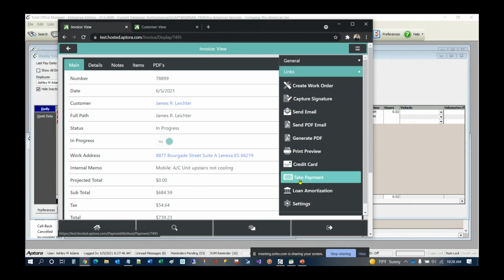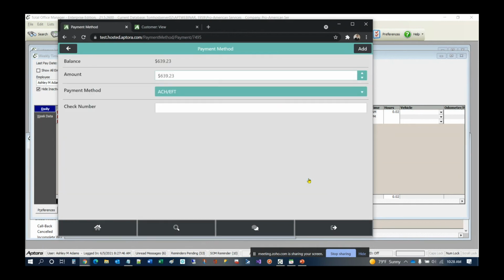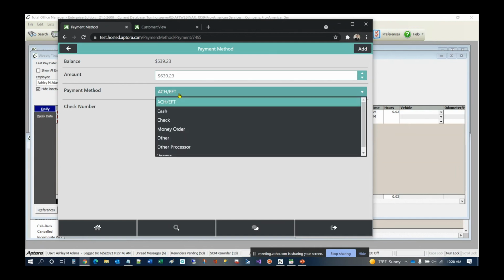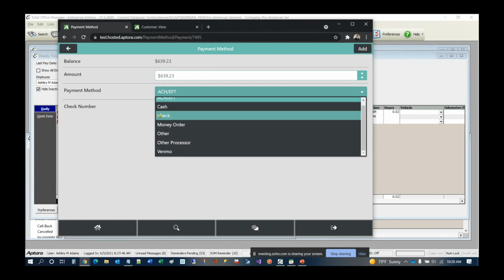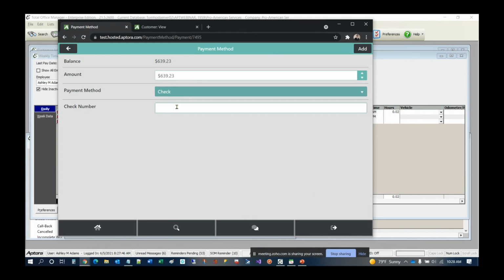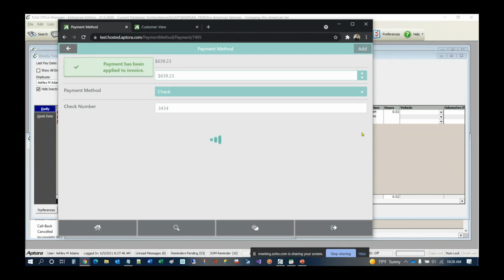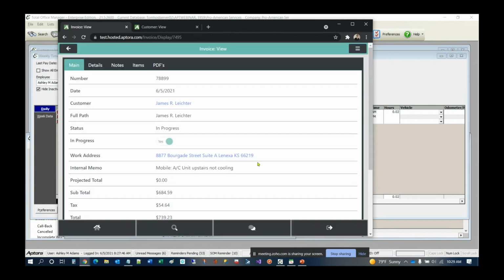Well, I'll give you $100 in cash, and then I would like to write you a check for the balance, or I'd like to give you a credit card for the balance. And we can do that. We can do credit card, whatever. Venmo, they might pay you Venmo. We'll say they're going to give us a check. The amount auto-populates with the balance. There's their check number, and we're done.